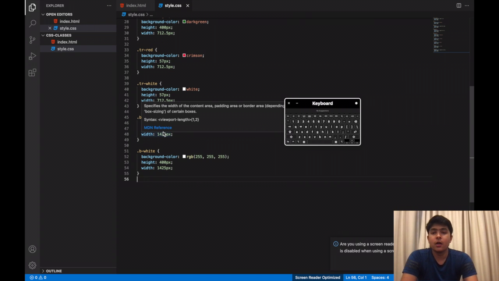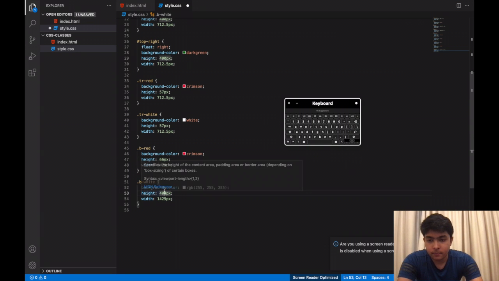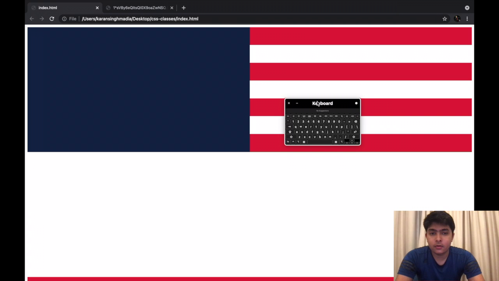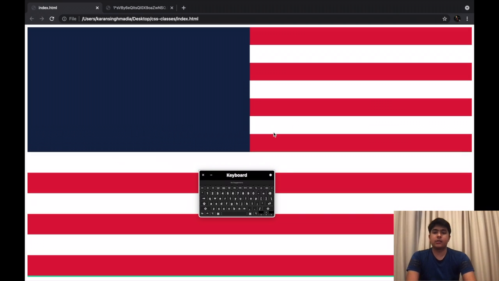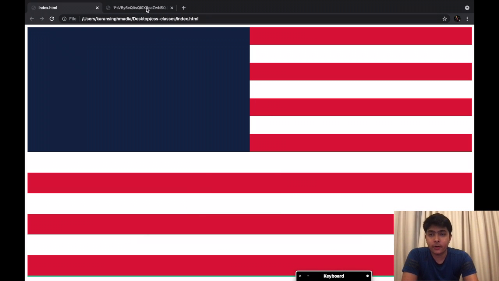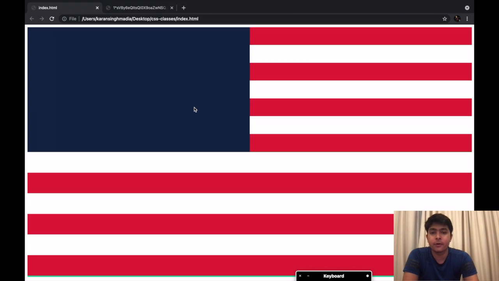That's clearly too much. So the total height is 400 pixels, and I want to divide it into 6 pieces. So that's about 66 pixels each, if I'm not wrong. So 66. Now if I reload my screen, I think it should work. So there we have it. There is our first project made using divs. So if I compare this to a picture of the American flag, I think it looks pretty similar, pretty good.